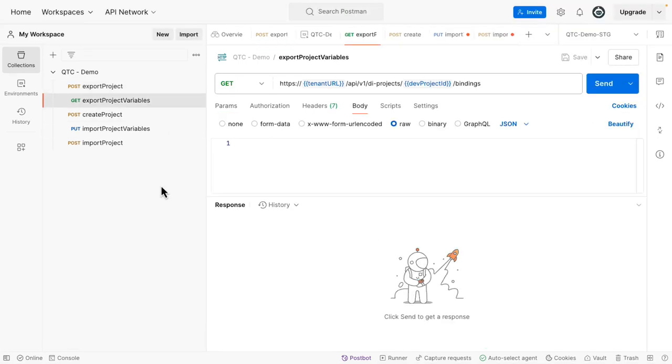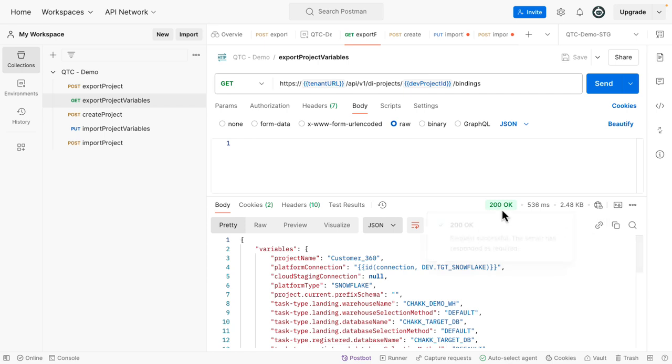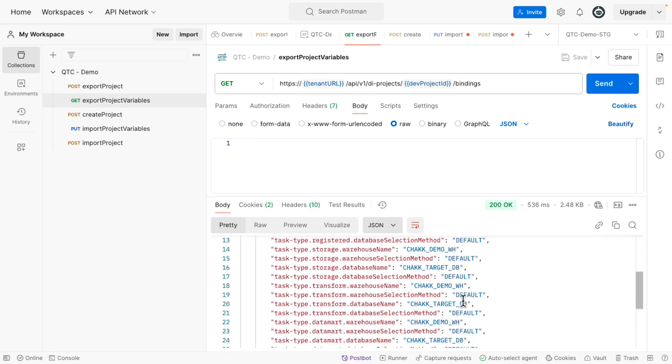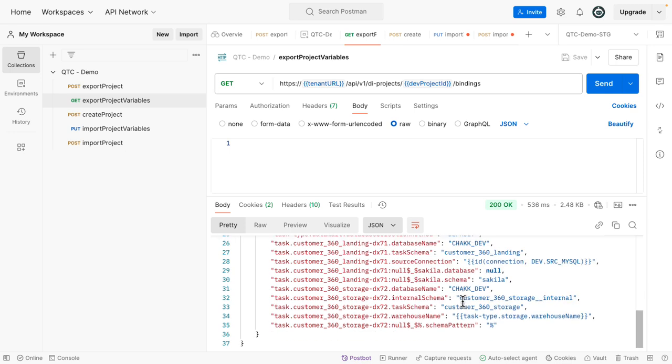Let's now have a look at the export project variables API endpoint. This endpoint allows you to export project variables as a JSON file. I get a 200 OK response and see all of my project variables. I will reuse them later on in this video.